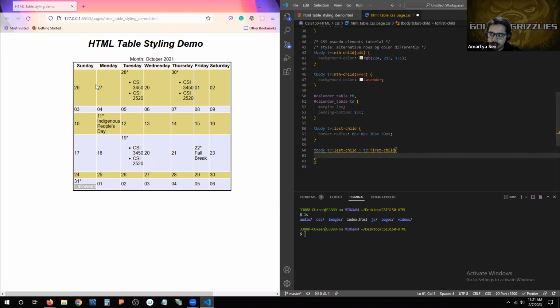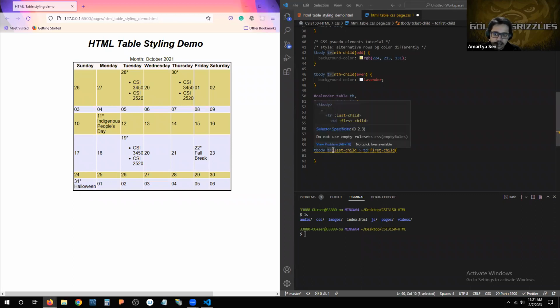So this is the table body. Let's go through it one by one. For the table body, we are selecting a table row, which is a child of the table body. And that table row is basically the last child. So essentially, this is the last row.